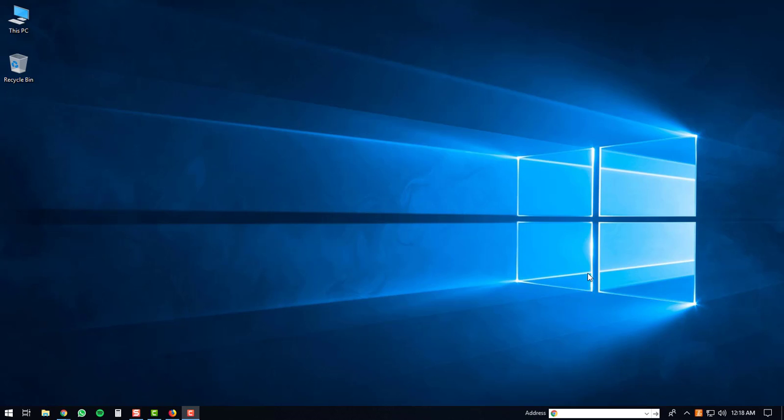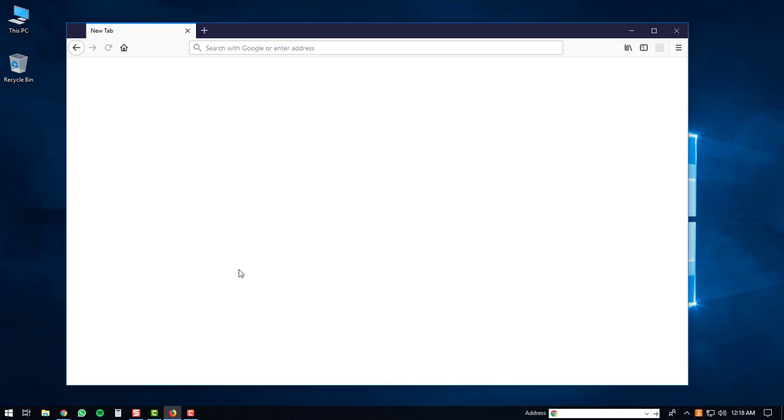Today I'm going to demonstrate how to install the Fireballs 3D game on a Windows PC. So your first step will be to open up your favorite web browser. I'm going to use Firefox.